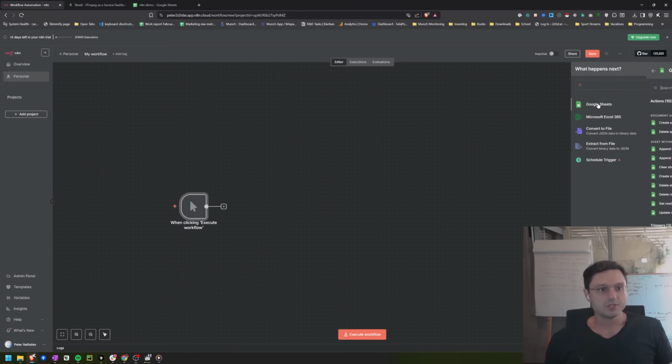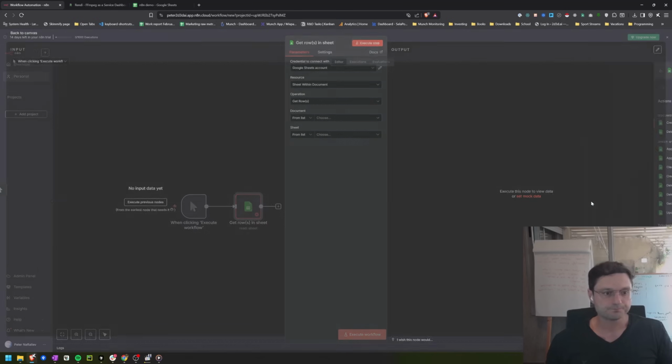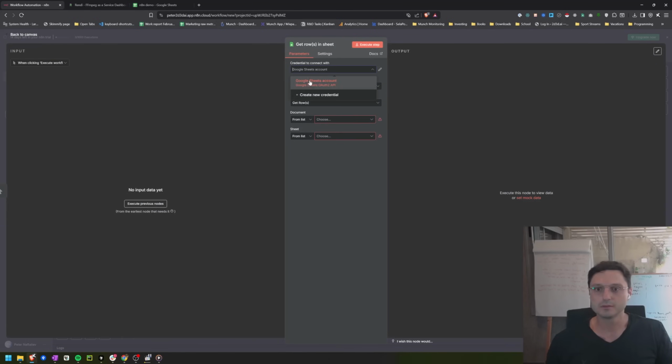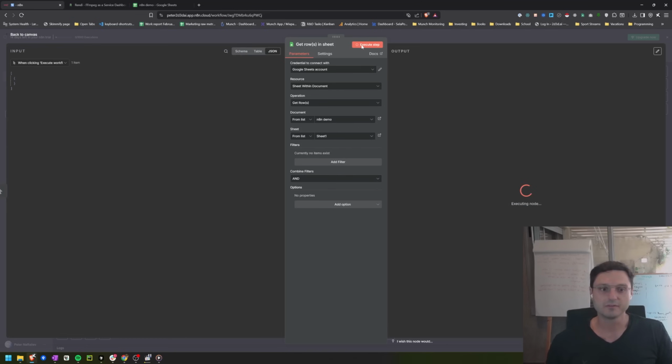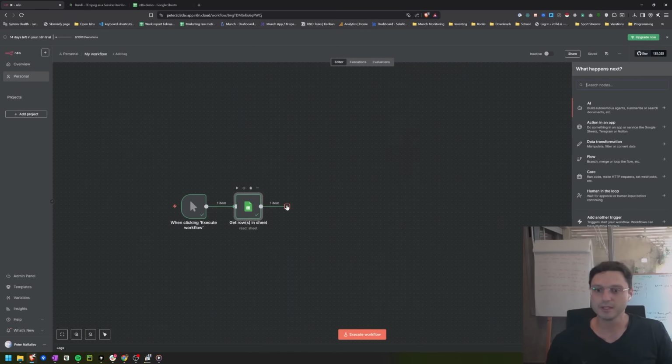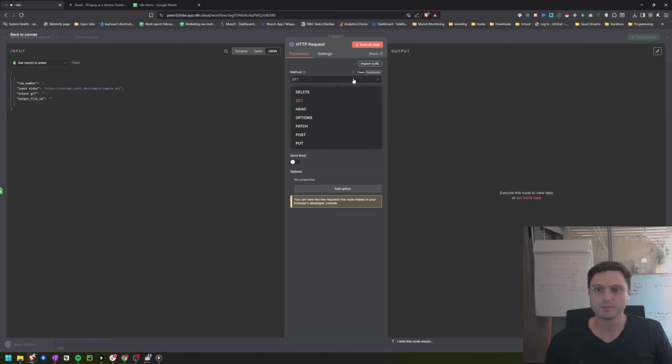I'm taking the Google Sheets node, and here I want to get rows in a sheet. My account exists already, and I want a sheet within a document. Get rows, and the document is n8n demo, and from list it's Sheet 1. This is it. Let's execute and see that we get the file. Perfect. We have the input video file. We continue. We create an HTTP request. This one is a POST request.